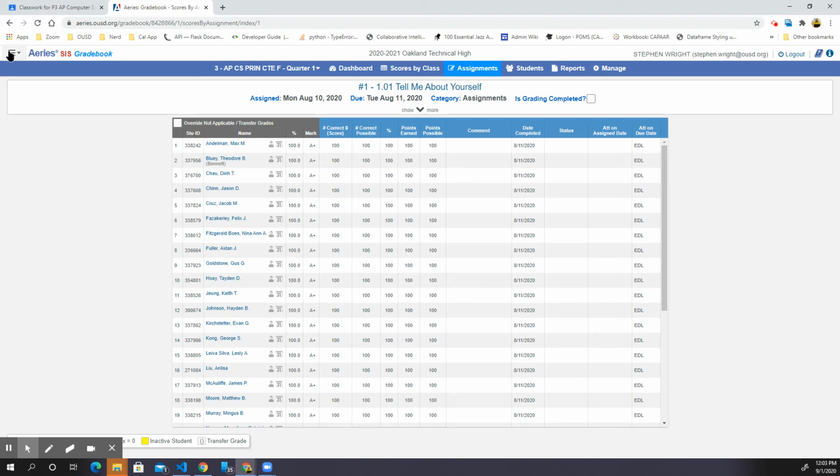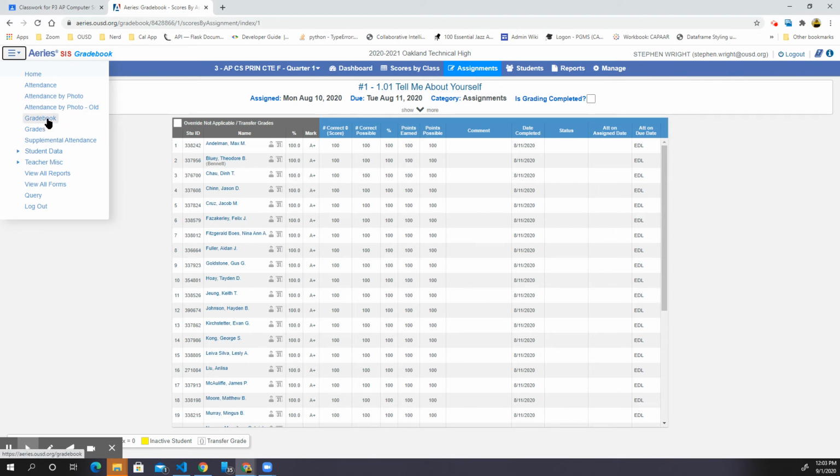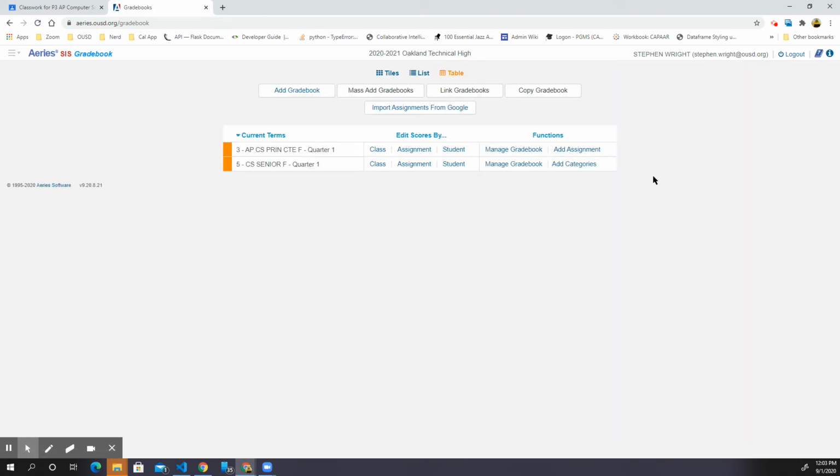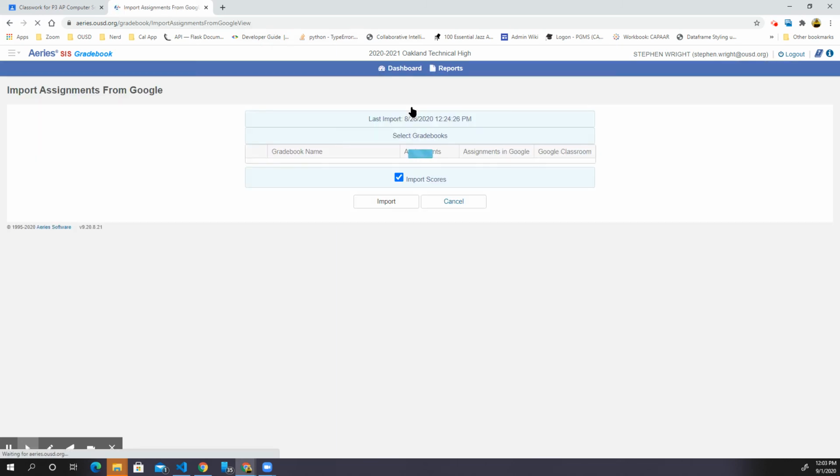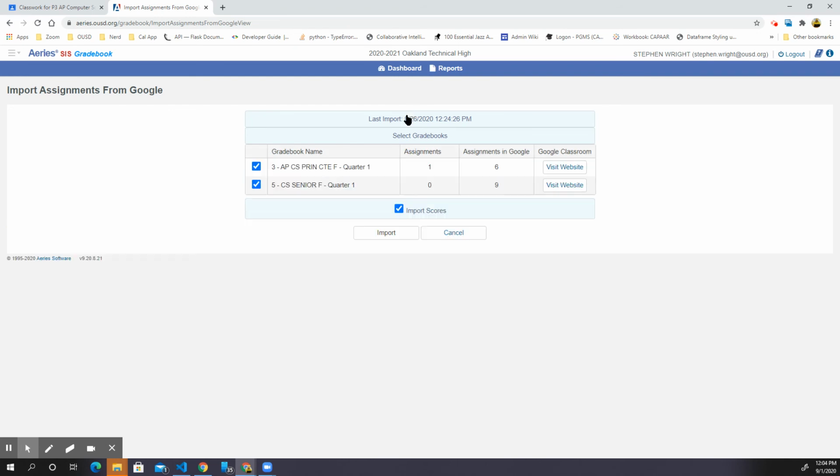So I have two things that I still need to confirm. And that is, how does this import work over time? So if I go to Gradebook and the homepage of Gradebook, there's this button here that is import assignments from Google. If I click that, it gives me a list of gradebooks and assignments. And so what this will do is when I hit import, it'll go across all of my assignments that are linked and re-import them.